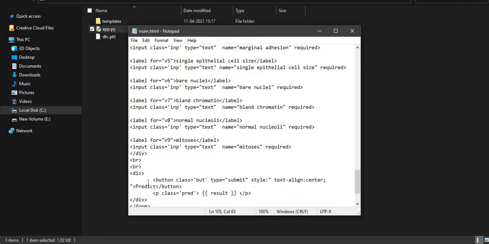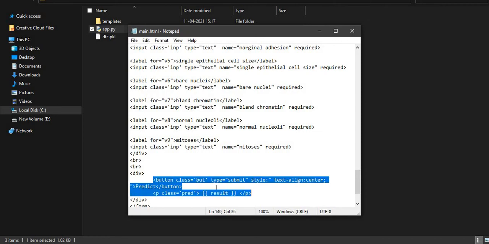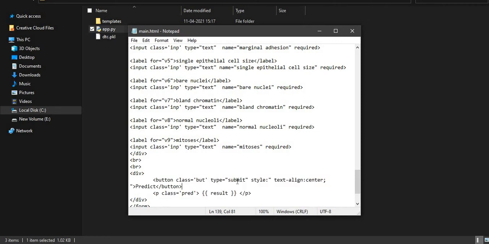And then I have put another function in the same page. Some people do it in a different page. I have done that in the same page. What I have done is I have put a button, submit button, class but. So this is to just give the button proper shape. So I have just put like this, and style text and center. These are just styling.